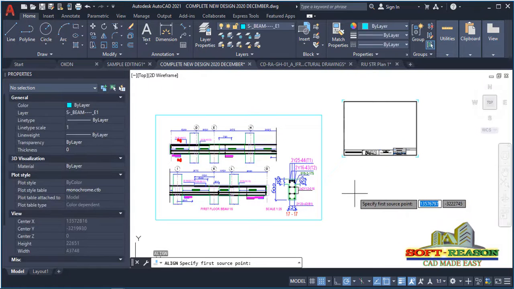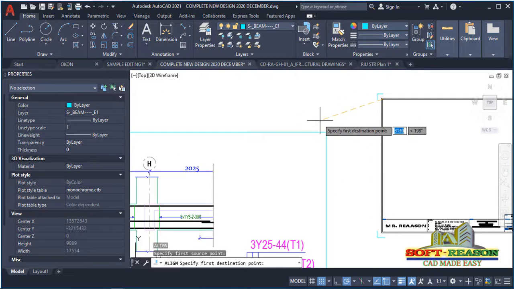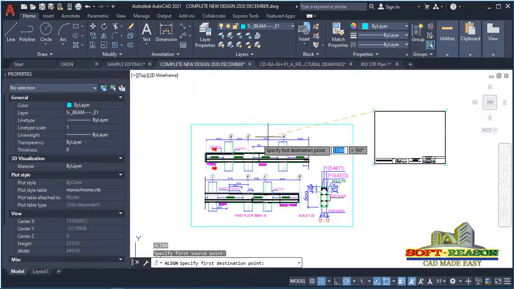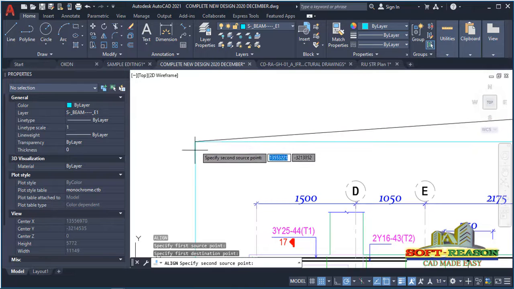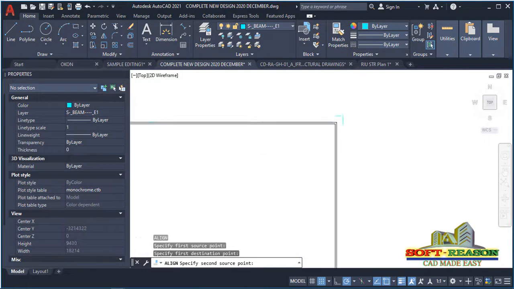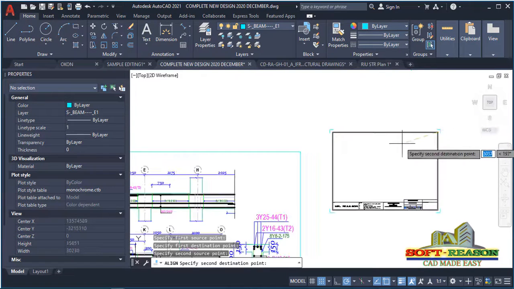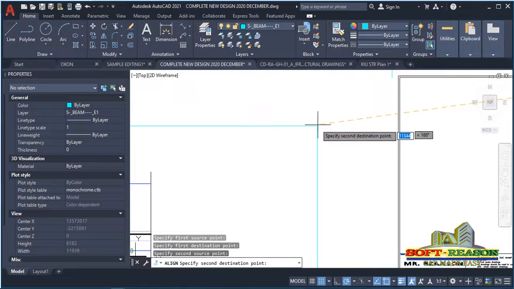Once you select it, you have to first of all specify the source point. This point is my source point. Pick right there. Then the destination point is this point. You pick that. Then you have to specify the second source point. The second source point is this point. Pick that. Then the destination point is going to be this.